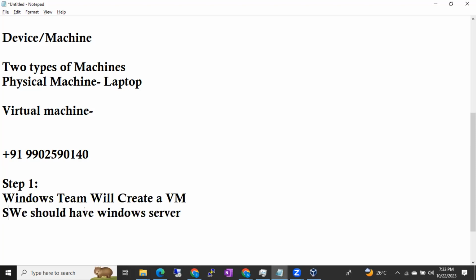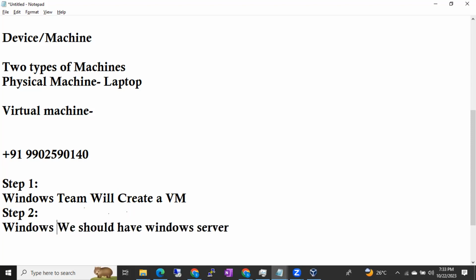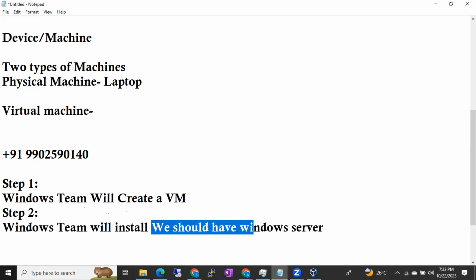Then step two, what is step two, guys? The Windows team will install the server operating system. They are going to install the operating system. Okay. Windows team or Wintel team, guys.